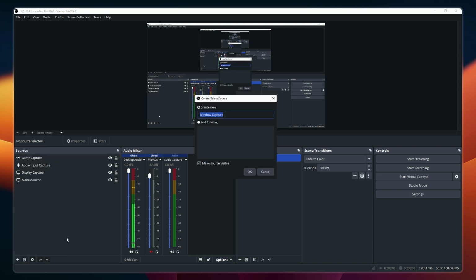This option allows you to record a specific application window rather than your entire screen, which is perfect for focusing solely on your Chrome browser. After selecting Window Capture, a dialog box will pop up asking you to name this source. Go ahead and rename it to something recognizable like Google Chrome. This helps you stay organized, especially if you're working with multiple sources. Once you've typed in the name, click OK to proceed.